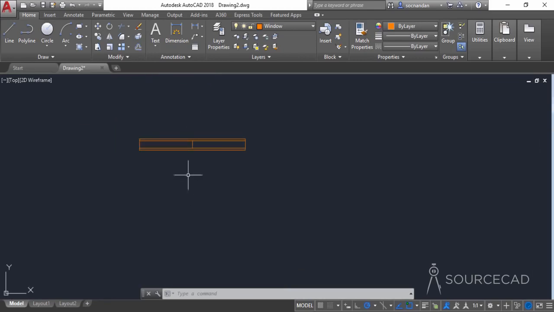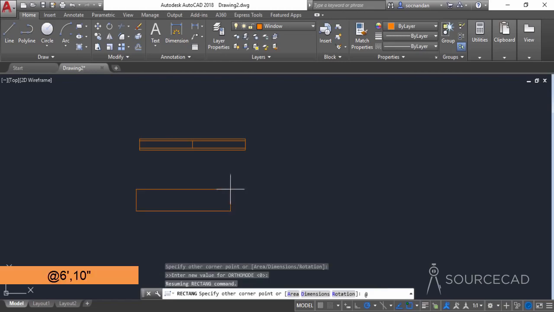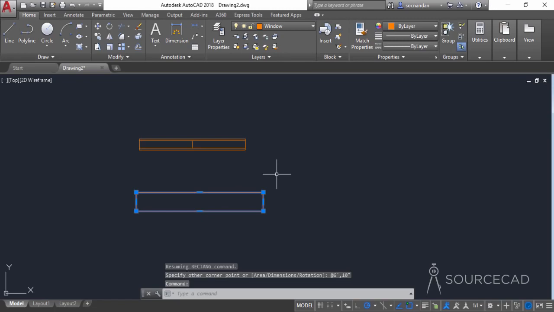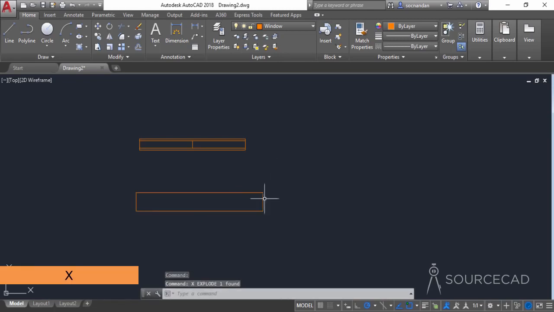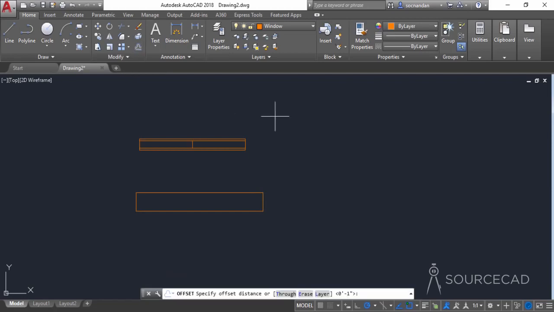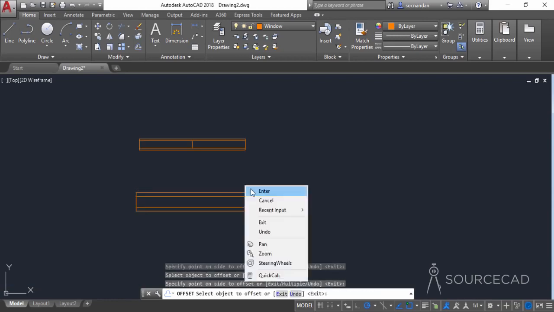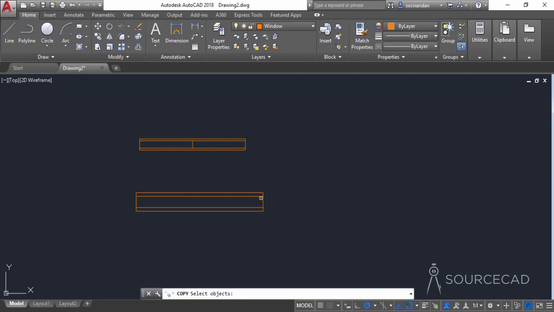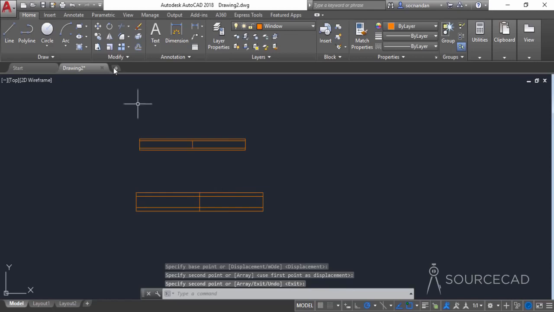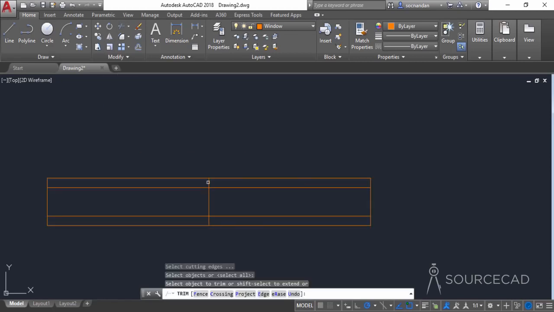Let's select this rectangle tool again and make another window. For that I'll type @ 6 feet, comma 10 inches and press enter. I'll select this one, type X and press enter. So that will again explode this complete geometry. Select the offset tool, type 2 inches as the offset distance. Offset this one by 2 inches here also, and make a copy of this line similar to the one we did in the previous case. And here also I'll trim this portion.